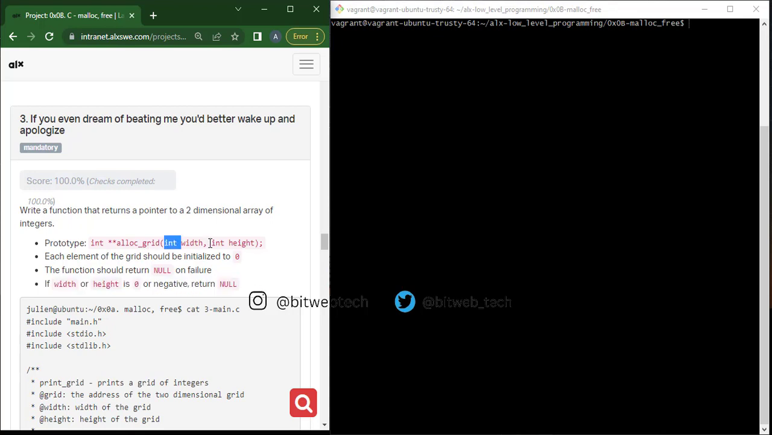So what this means is that we are going to write a function that returns a pointer to a 2D array. We are going to create space for a 2D array. The width you're seeing here is going to be the width of the array, and the height will be the height of the array. So width is just going to be the number of columns in the array, and height is going to be the number of rows.